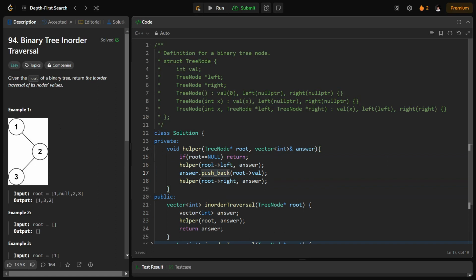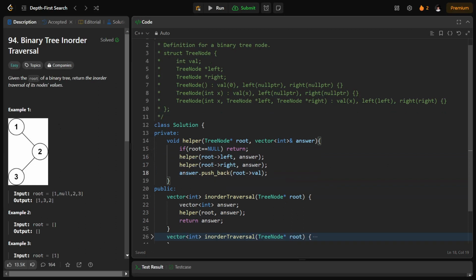And if I just change the location of this pushing, in this case you would be getting a pre-order traversal. Otherwise, if I push this to the end, you would get the post-order traversal.